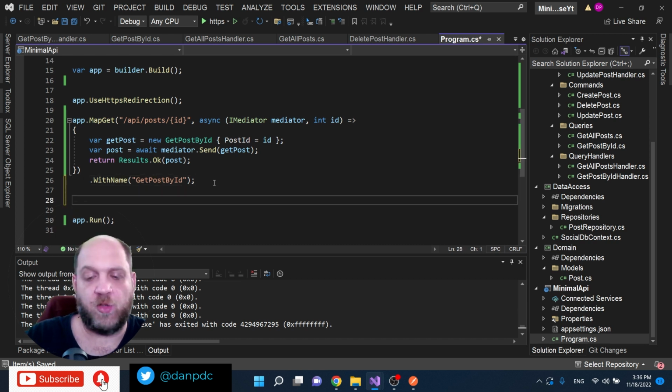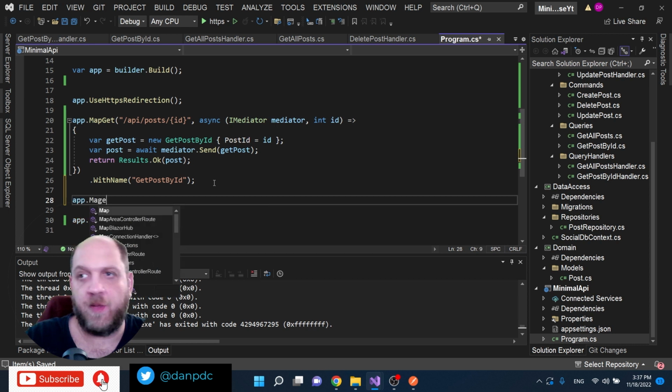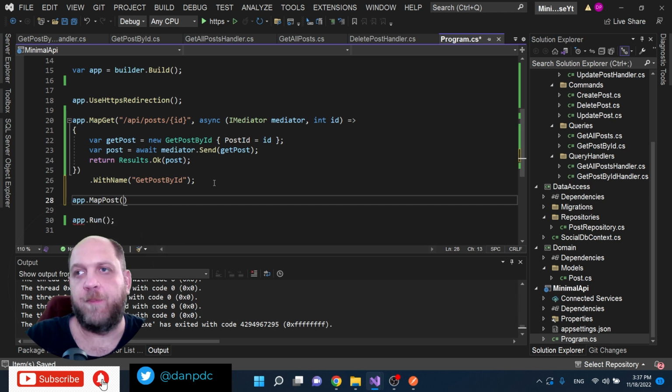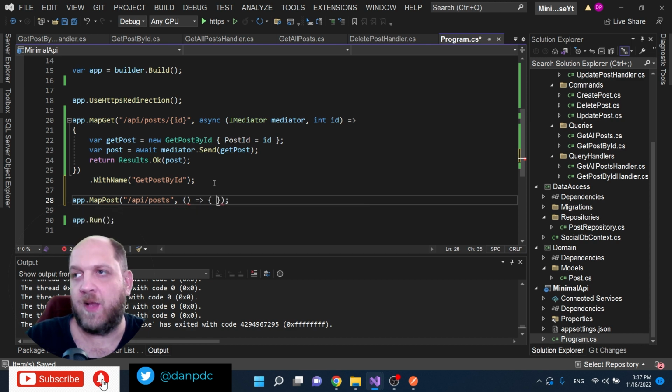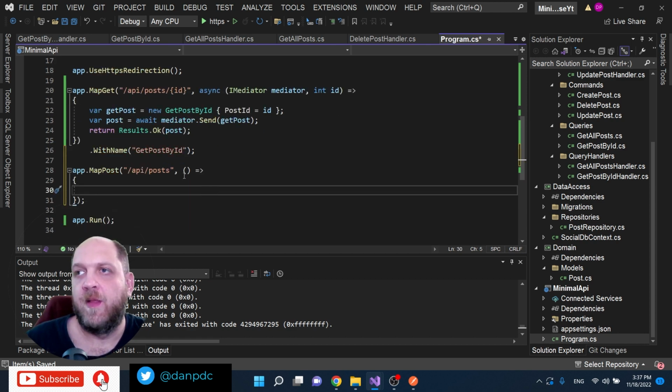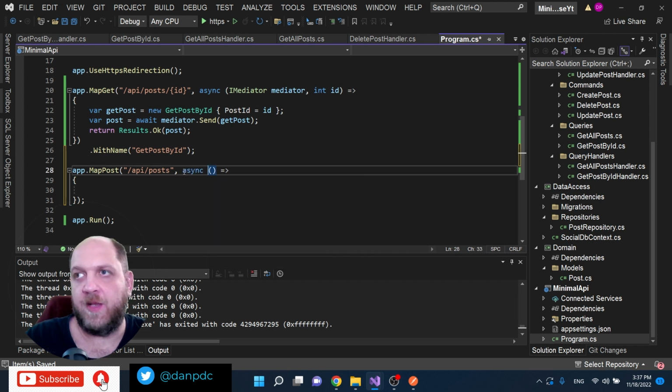Now, this means that what we can do is come here and say app.MapPost, not Get, because this is where we want to create a new post. So first of all, once again, we need to provide the route, and that would be the same, api/posts. And then we need to provide the handler for this, and we'll provide it also as a lambda expression. Also, this one will be async.